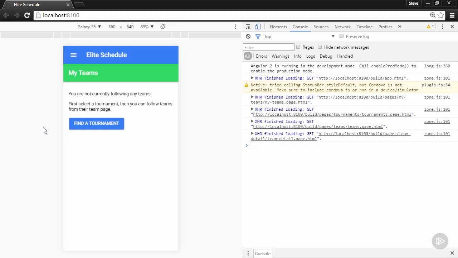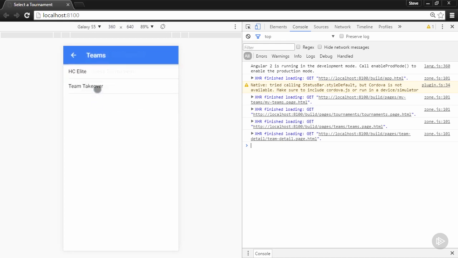So far, you've seen me navigate from screen to screen, and I've done this without passing any parameters. But ultimately, we need the ability to pass data between screens because we need to know which tournament or which team we selected to get to the next screen. Let's take a look at navigation parameters now.